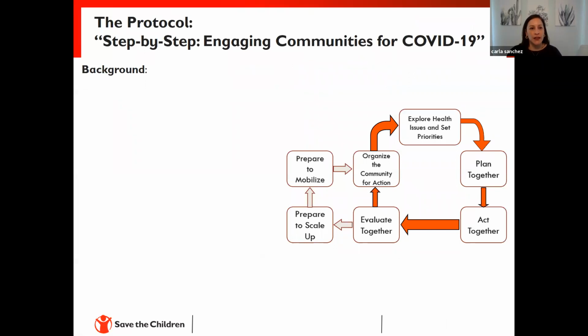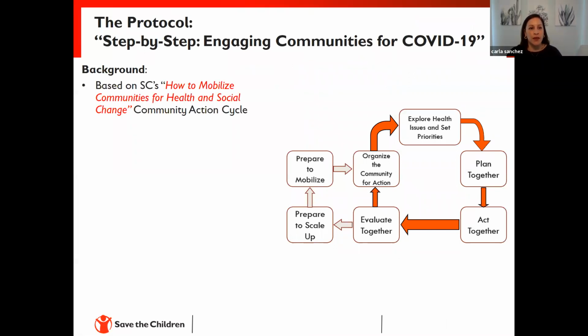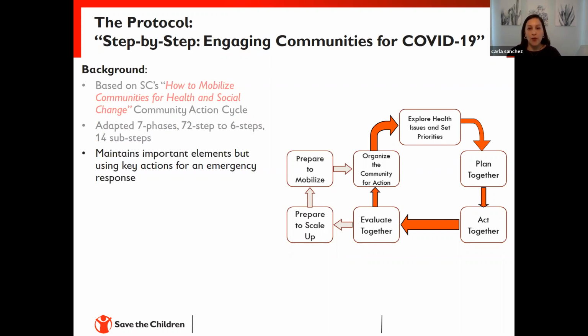So firstly, this step-by-step process is based on Save the Children's How to Mobilize Communities for Health and Social Change Community Action Cycle. And you can see to the right the graphic there. But you'll see that it has 7 phases. And within those 7 phases, we have about 72 steps total. And what we've done is we've taken these 72 steps in 7 phases and put them into 6 steps and 14 sub-steps for the emergency response for COVID.